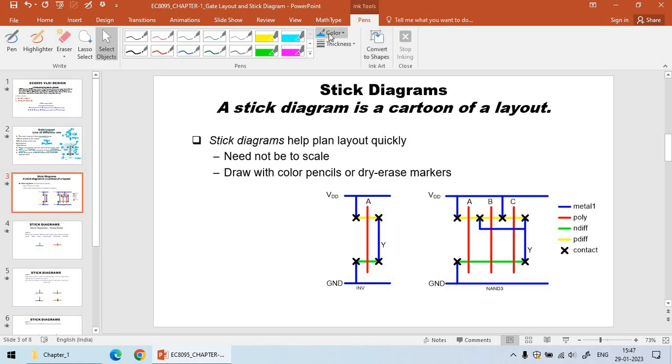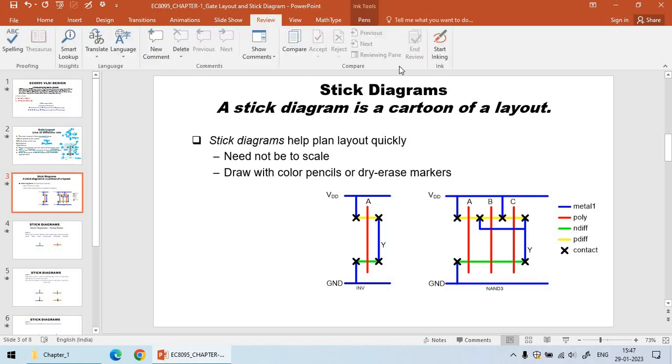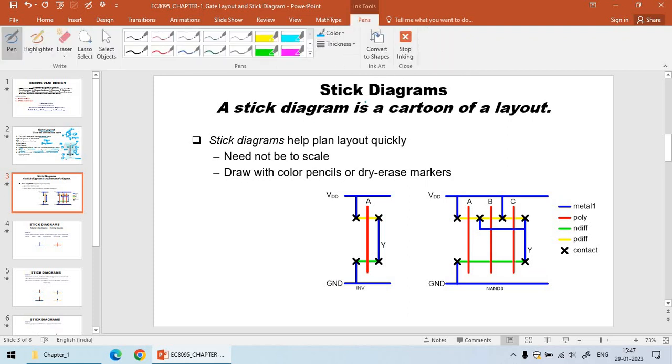Next we will understand what is called a stick diagram. It is a step before going into the layout. A stick diagram is a cartoon of a layout. And why do you need this? We need this to plan the layout very quickly. That is the reason we go for drawing a stick diagram. It doesn't have any scale.